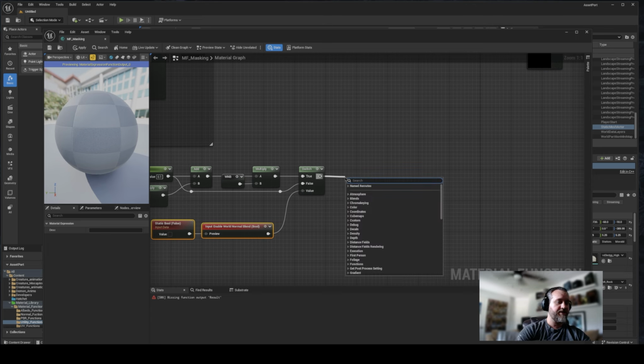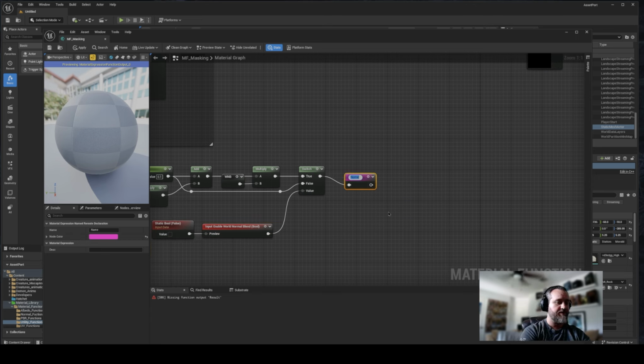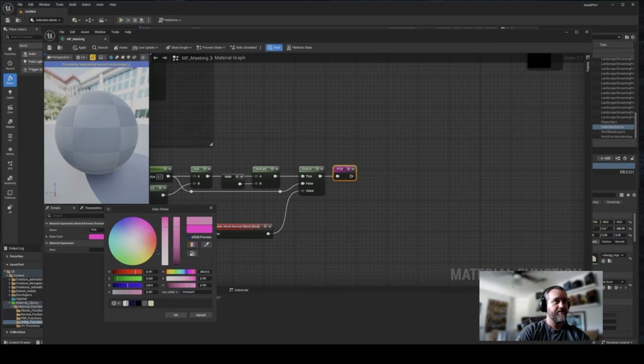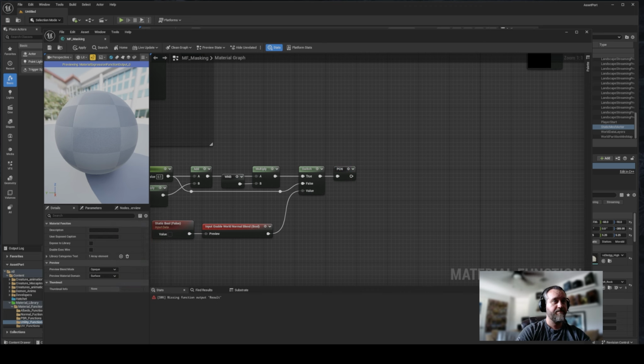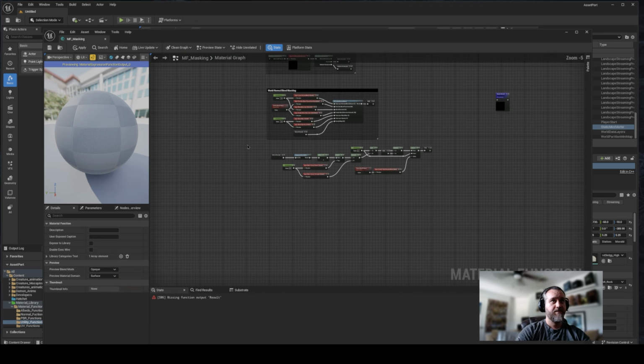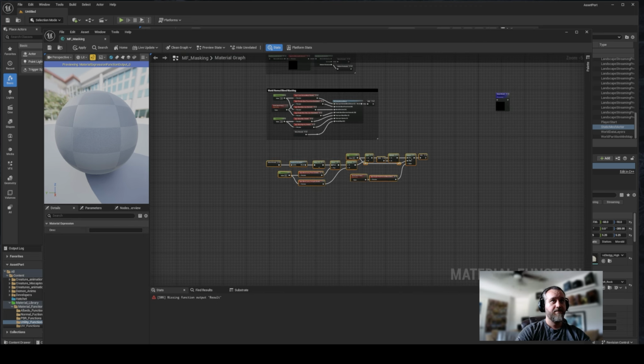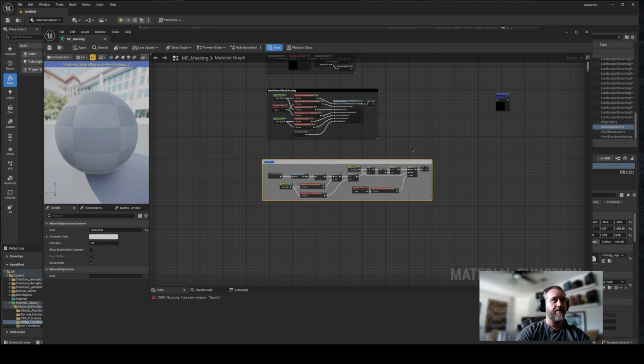And then we can go ahead and add ourselves a named reroute node for this solution. And I'm just going to name this PCN for pre-computed normal. And then comment this whole thing and say pre-compute normals.